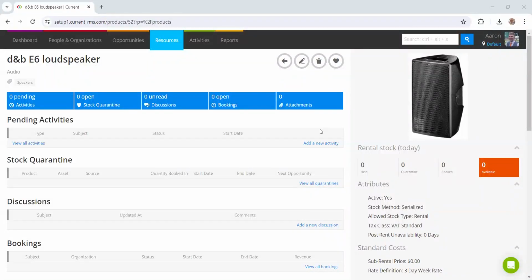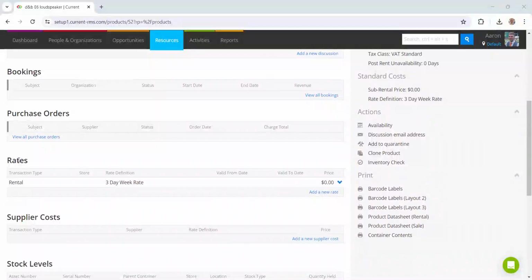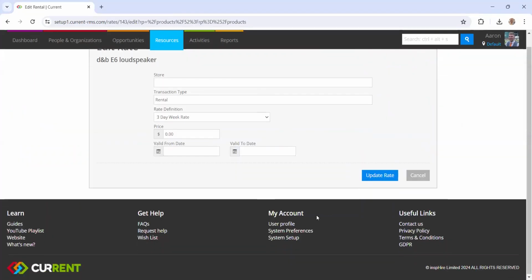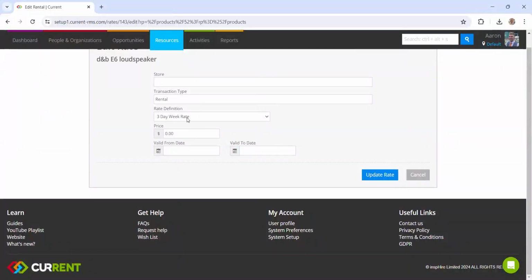Now that we've created the outline of a product, let's add charging structures and stock levels to it. So let's start with the charging structures. Once you're inside the individual product page, if you scroll down to the rate section, you can either edit the existing rate using the arrow or click add a new rate in the bottom right of the section. Within here, you can select your rate definition.